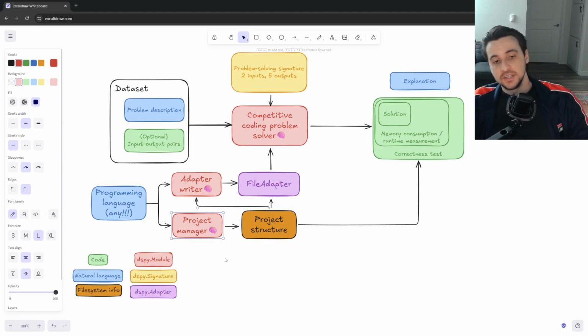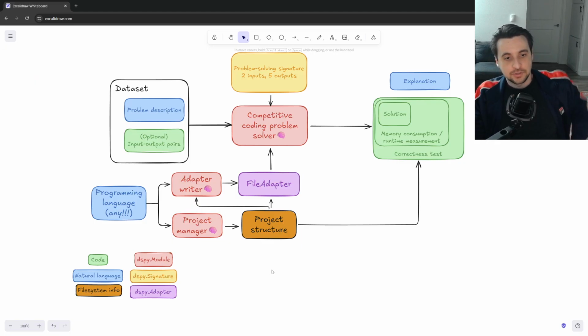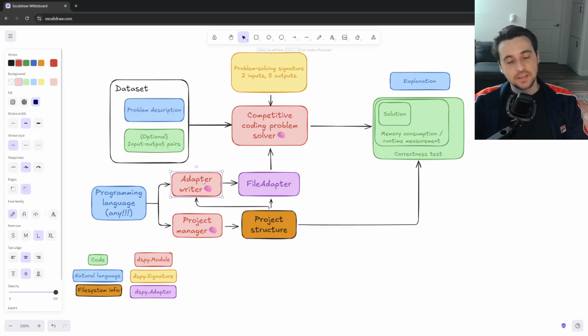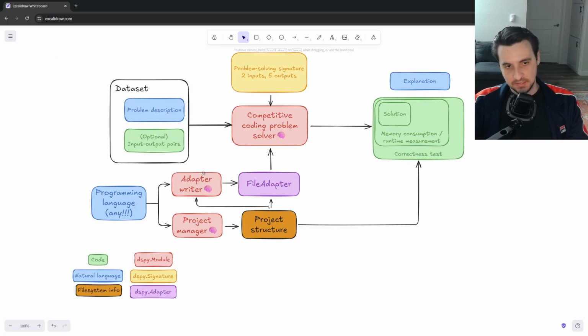This second part we did last time. So that's a project manager that writes Python code that organizes code in a certain programming language. This other part we didn't write yet. There's still a catch here.